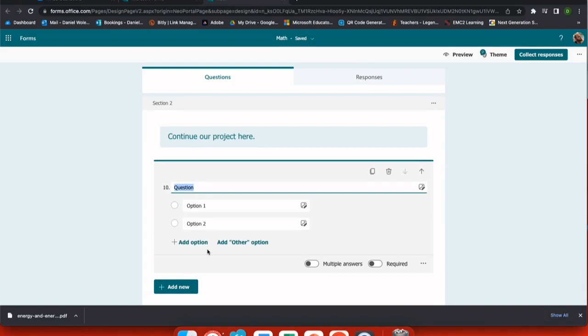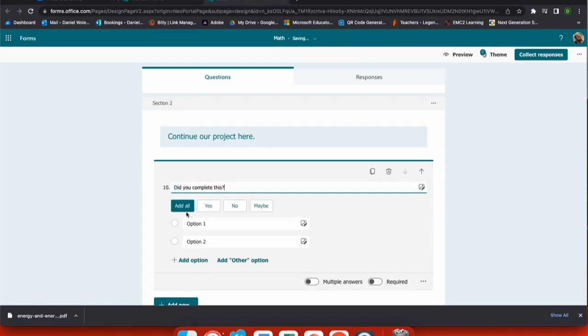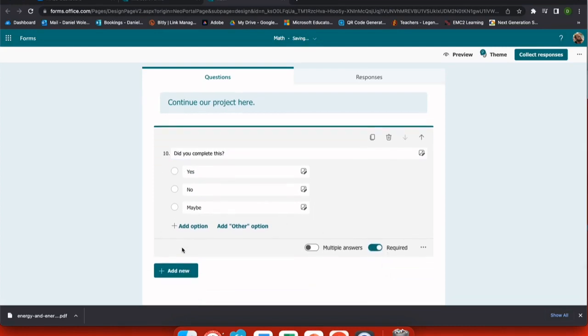So for the sake of visualization, let's add a new question to my second section. You can see it gives me suggestions based on what I've typed for my question, and I'm going to go ahead and add all of these. Yes, no, and maybe, and I'm going to make it required.